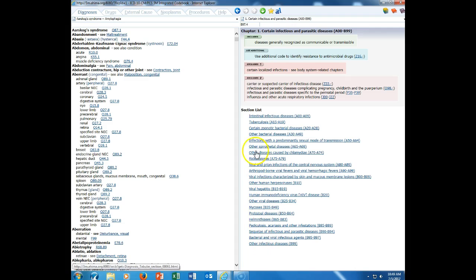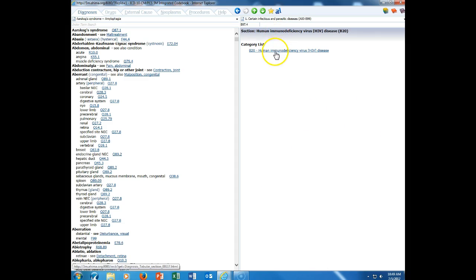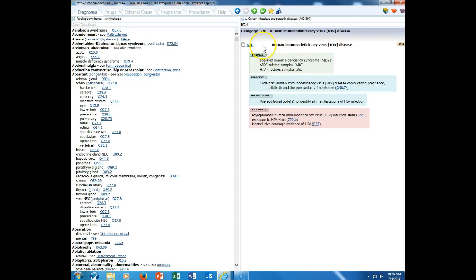We're actually going to start with human immunodeficiency virus. And we can see that that code is B20, and that's it. It's a 3-digit code. We have guidelines that refer specifically to HIV. You can see that we do have an instructional note to code first any HIV complicating pregnancy in the puerperium, and we'll go over that in more detail next semester. And then we do have an instructional note to add additional codes for all manifestations of the HIV infection.